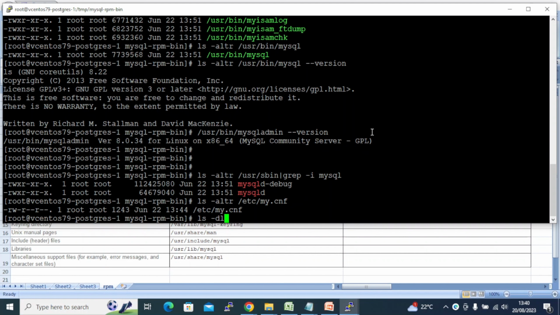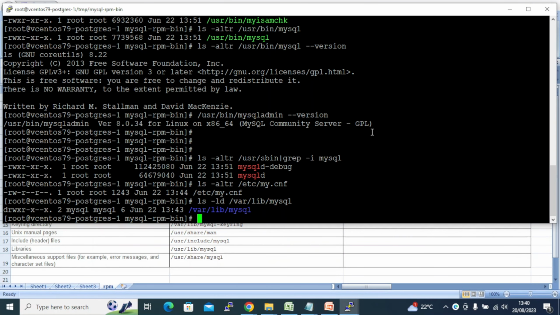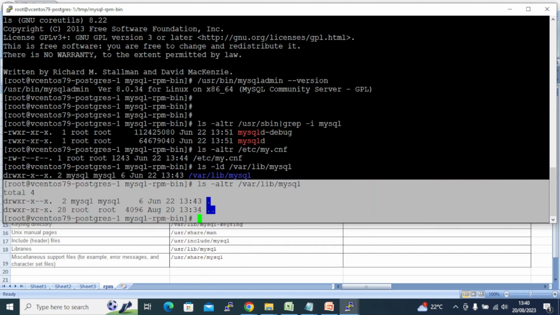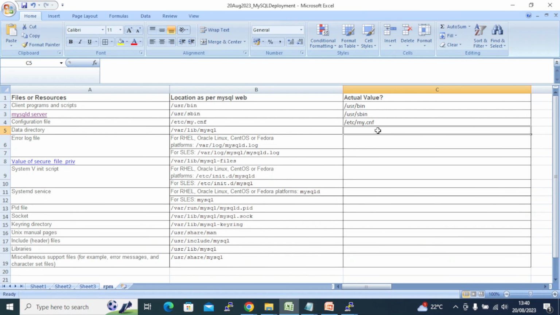And data directory. Has it initialized any data directory called /var/lib/mysql? This is where database files will be kept. Yes, it is. So does it have anything? Before our next command is run, it doesn't have anything right now. Okay, so it is /var/lib/mysql.